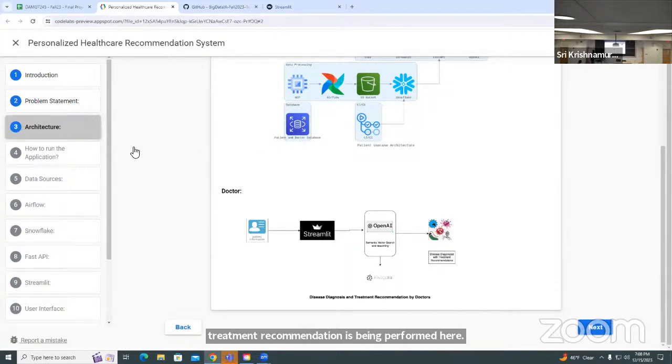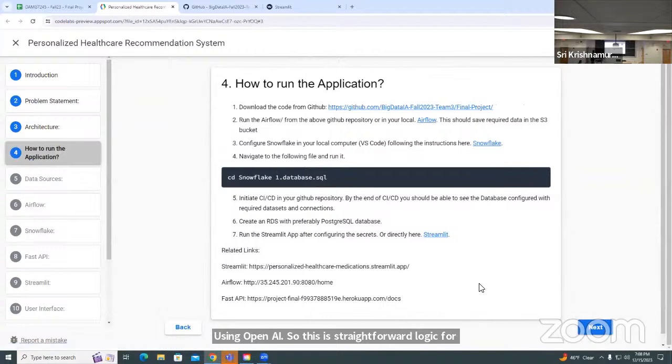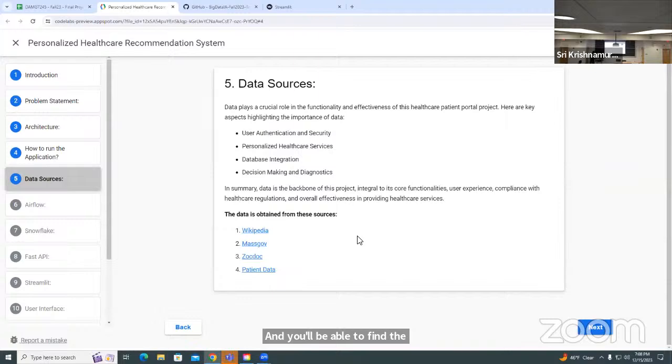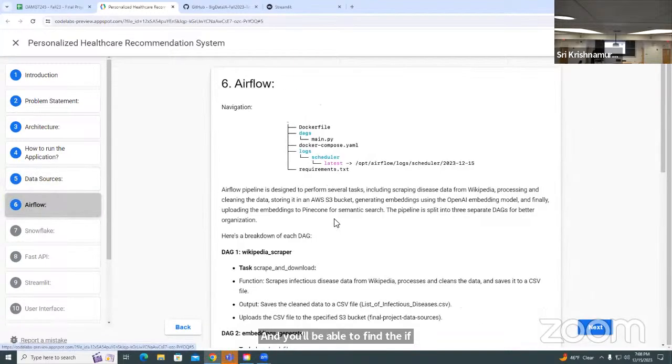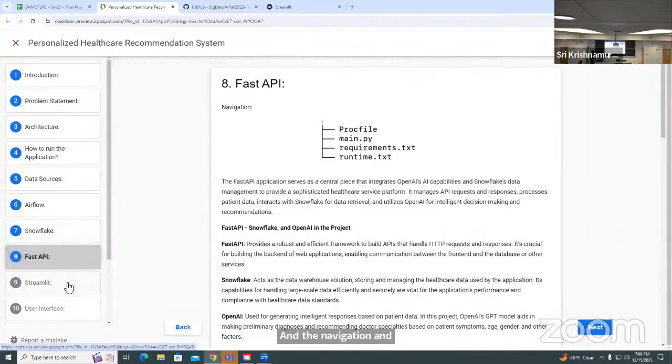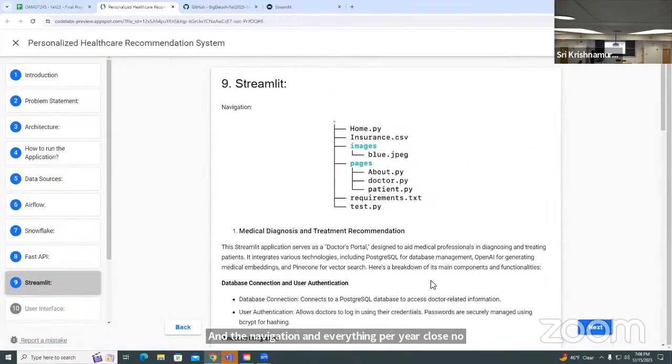And in the Codelabs, there is a detailed description on how to run the application, where to get the data from, and how it's supposed to look. You'll be able to find the Airflow, Snowflake, and all the links over here. And this is the data source from which we scraped the data. The navigation and everything for Airflow, Snowflake, FastAPI, and Streamlit is given over here.